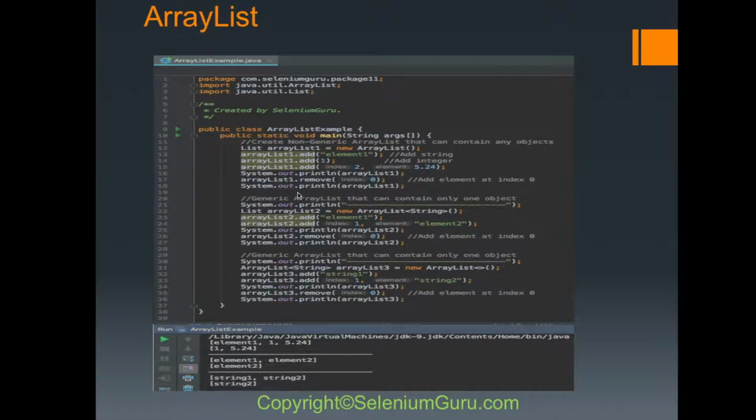Same thing, you can also create a generic array list using array list, and you just explicitly provide string in here, array list 3, new array list. It's just like in this 2, you can add string 1, string 2, array list 3, you remove the element at 0, and you print out the end. You're going to get string 2.